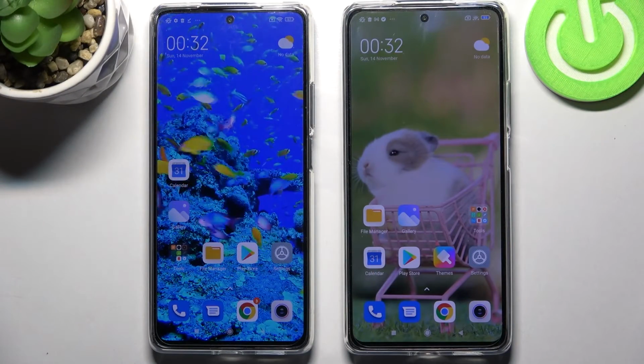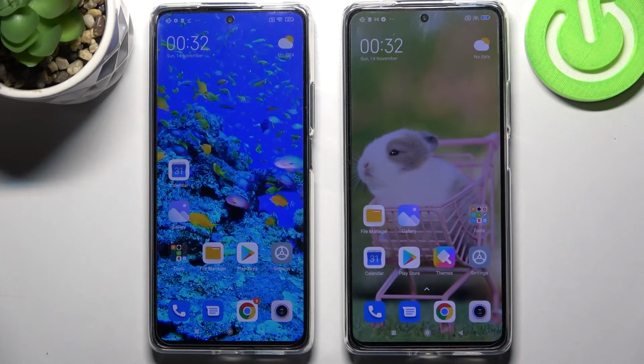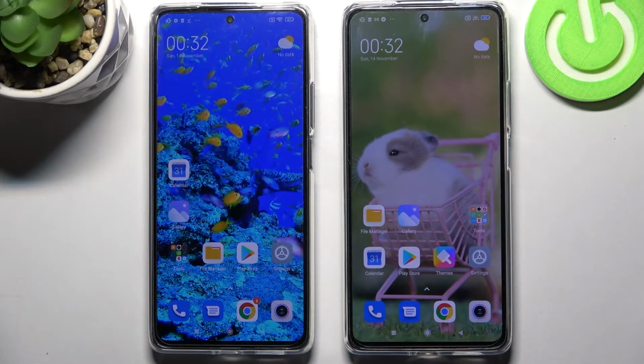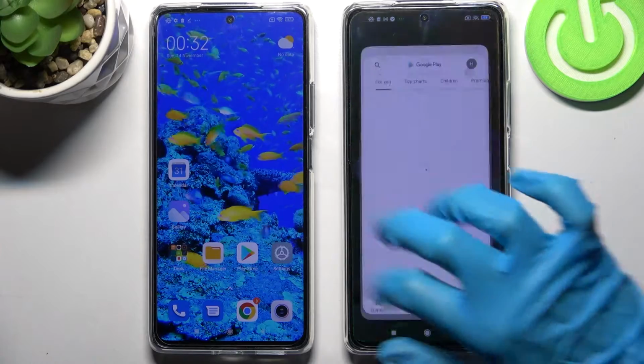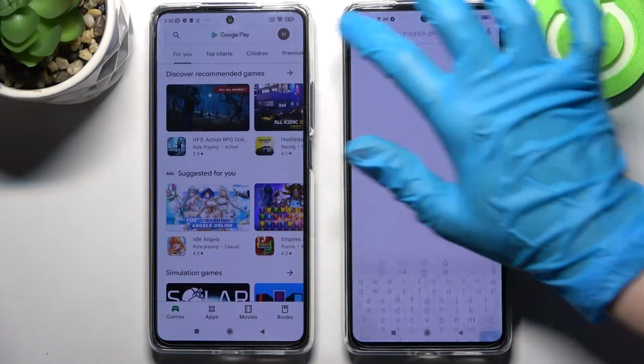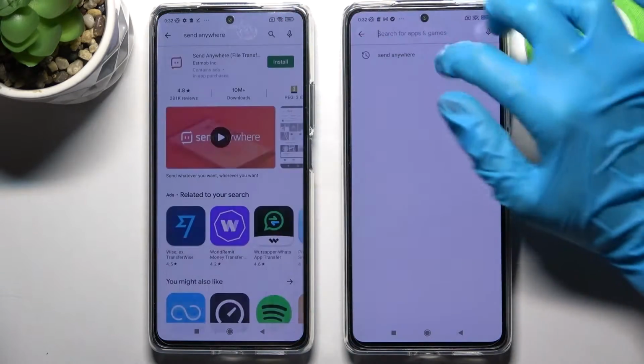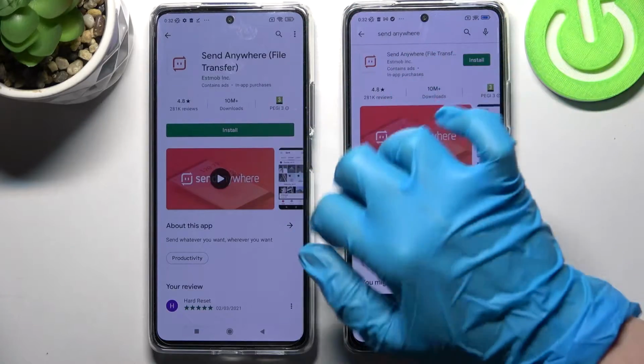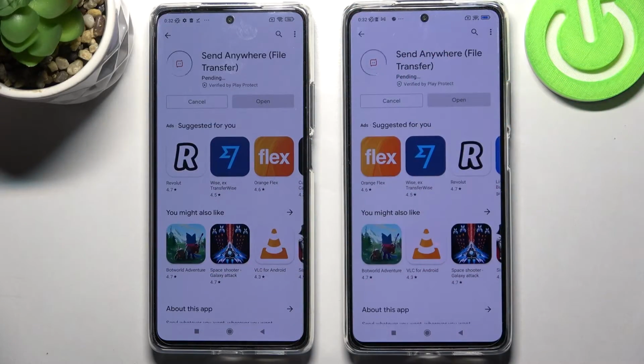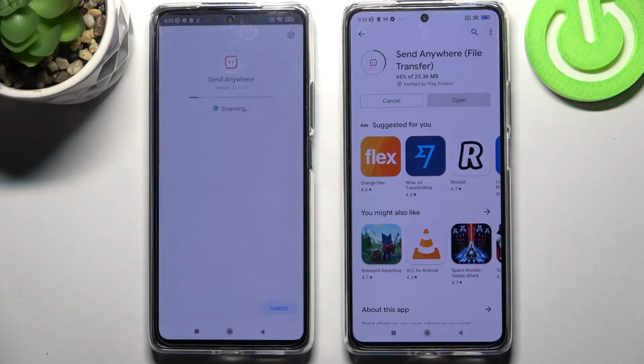Today I would like to show you how you can transfer files from Xiaomi device to Xiaomi 11T Pro. Start by opening Play Store on both smartphones and tapping on the search bar. Over here you need to type Send Anywhere and install this app from this developer. Then open it on both smartphones.